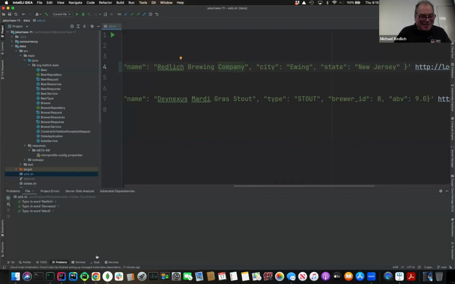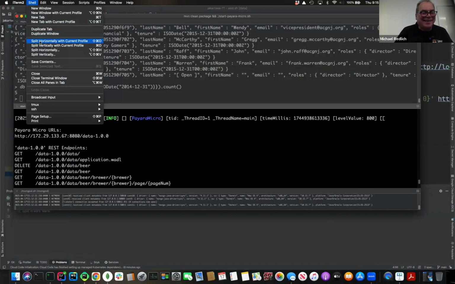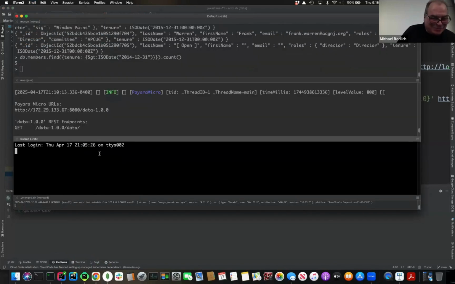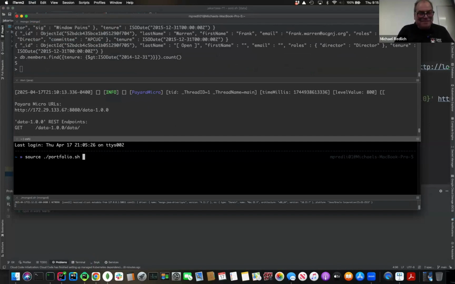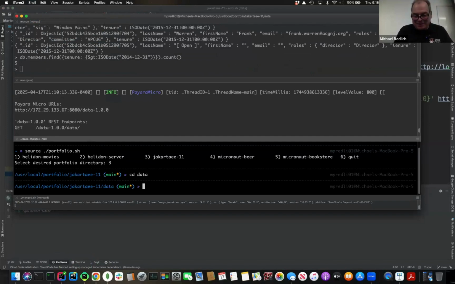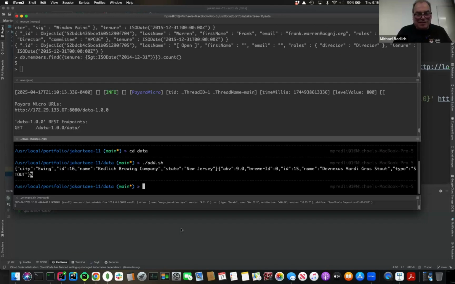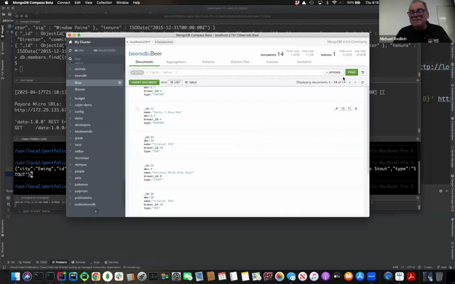All right, so we'll do it in 16. Let's run this. Oh, I have to now start another terminal window, I just realized, because Payara Micro is running in this one up here. All right, so we do /add, and apparently it did it. It says 15 here, and I put 16, so God knows what we got.